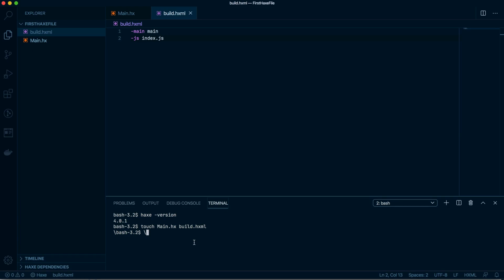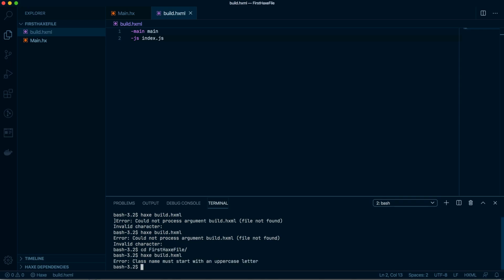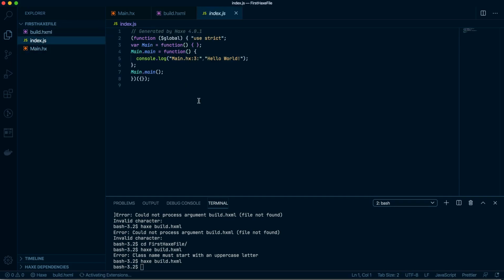So to run this, let me clear this up a bit. Anyway, haxe build.hxml, boom. Why does it say that? Current process build, that's unusual. Oh, because I'm in the wrong folder first. There we go. And now I'm going to run this. Class name, is that with uppercase? Oh, that's my fault. Capital M, you saw that a mile away, didn't you? There we go. It's our index.js file. Ta-da, as simple as that.